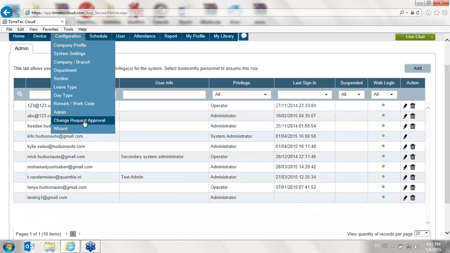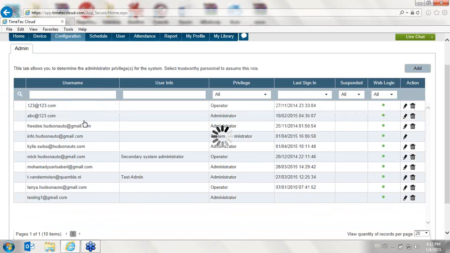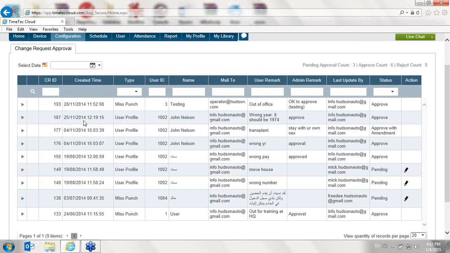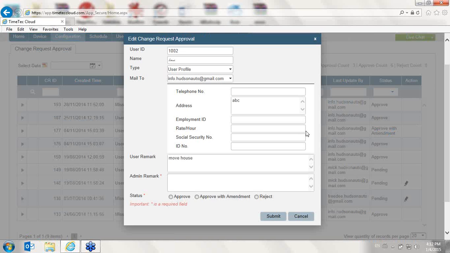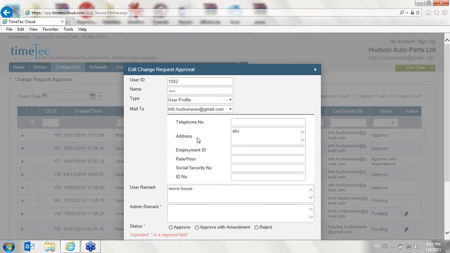Next is change request approval. This is the page for the system administrator or manager to approve or reject requests from the staff. For example, an employee forgets to punch out and can raise this change request approval to inform their superior that they have forgotten to punch. So as an administrator, you can choose to approve or reject their request. So this is still pending. Click on the pencil icon, and then you can choose to approve or reject this request.